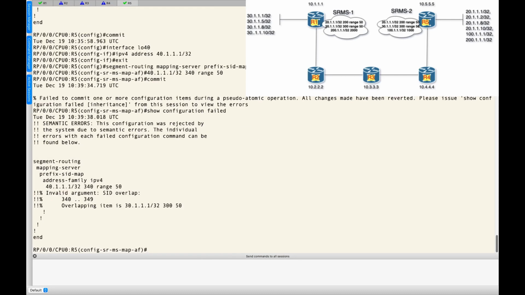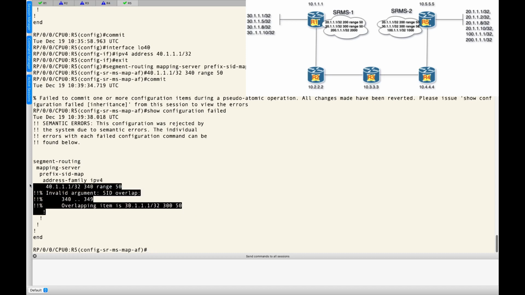So we got the config failed error. It's not allowing us to commit that configuration because it is saying that seed got overlap in this case. But if it is a prefix overlap, then it will allow you, but it's not going to install those prefixes into the LFIB table. But for seed overlap, you will get the commit error for that one.